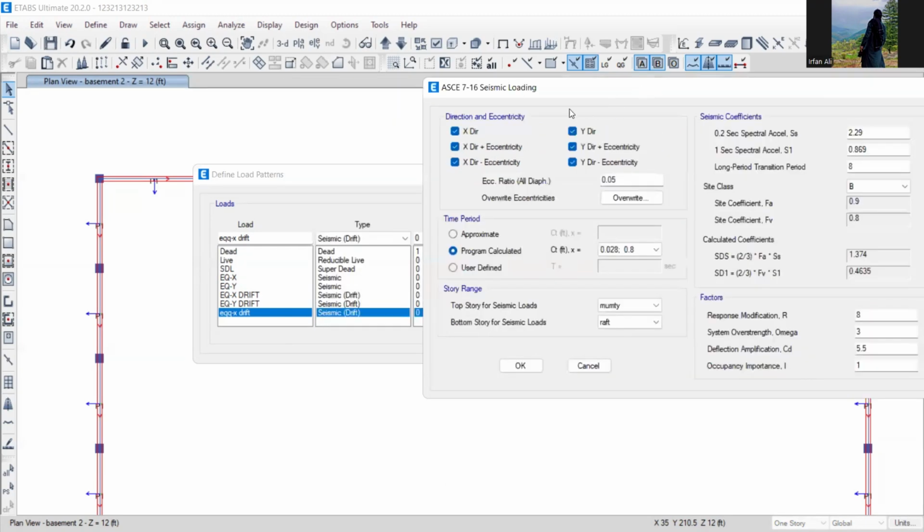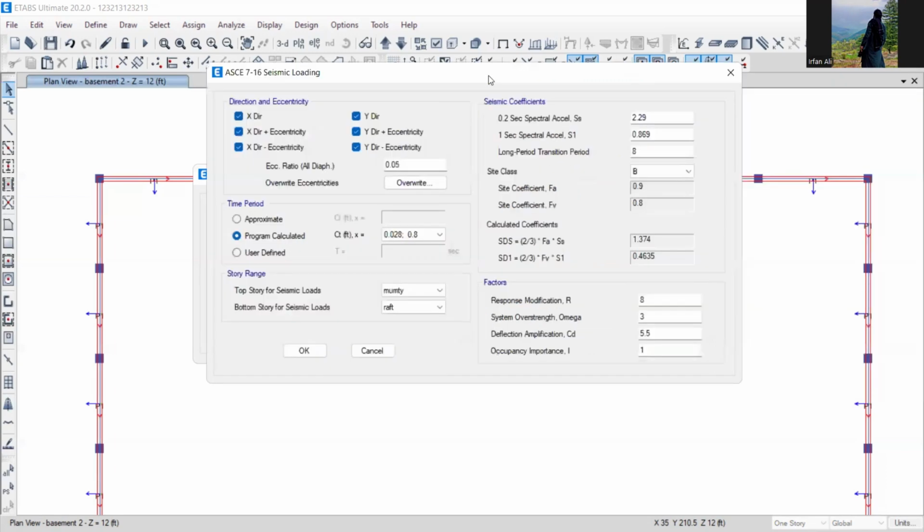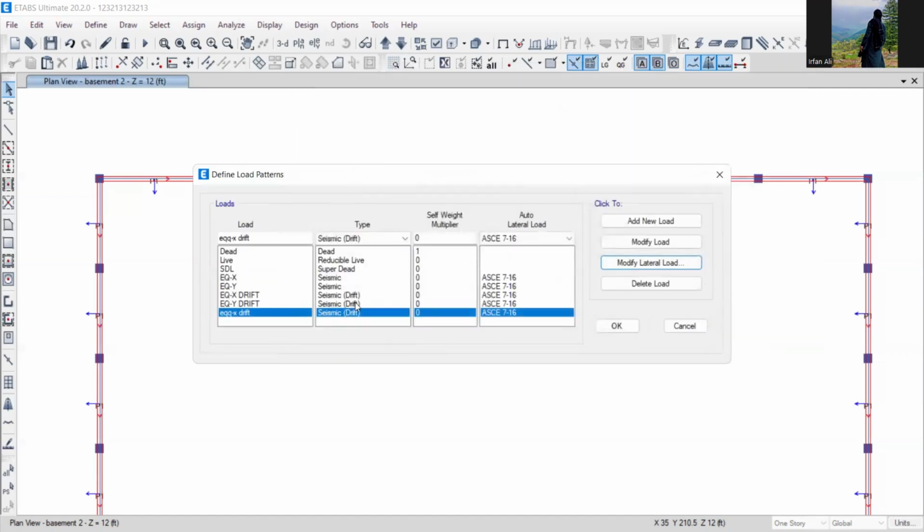Actually, the code gives you a relaxation in terms of calculating the drift, that is the difference between the seismic and the seismic drift. In the seismic, there is a limitation on the time period and the minimum base shear, but in the seismic drift, there is no limitation on the minimum base shear and the time period. So when you calculate the base shear from the EQX, it will be a bit higher than the calculation that you have done for the seismic drift.